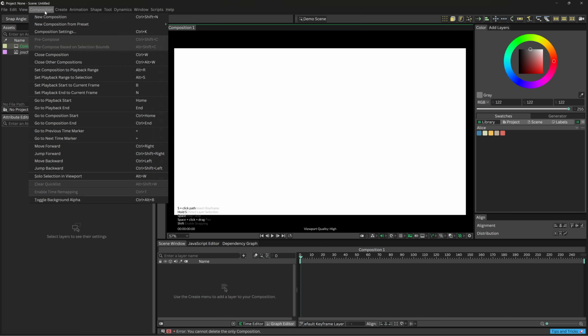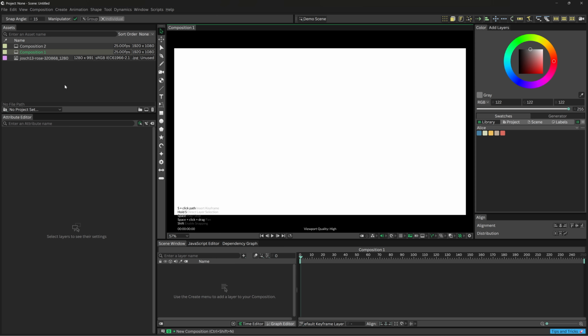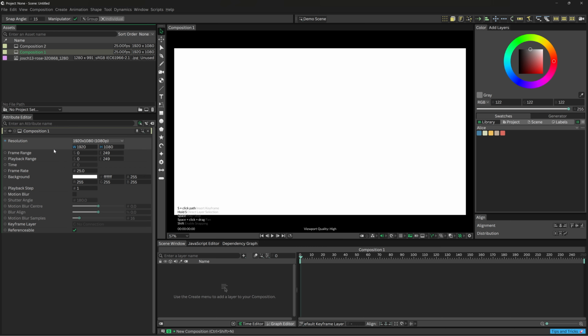But that's how you can easily create a new composition using an asset or just creating a composition as is. And then as always, you can drag it to the attribute editor and edit it.